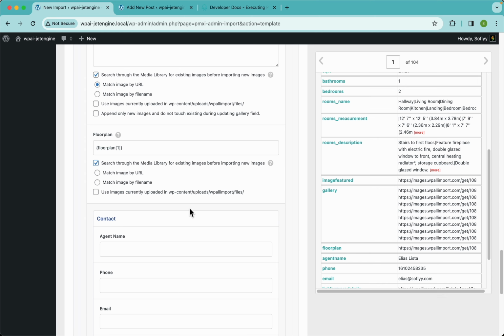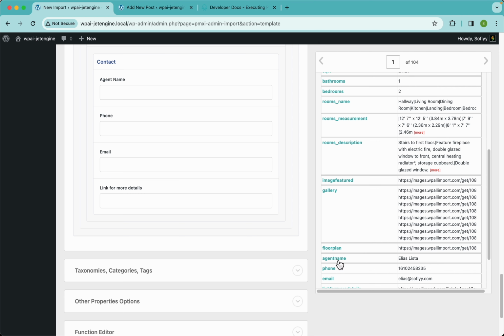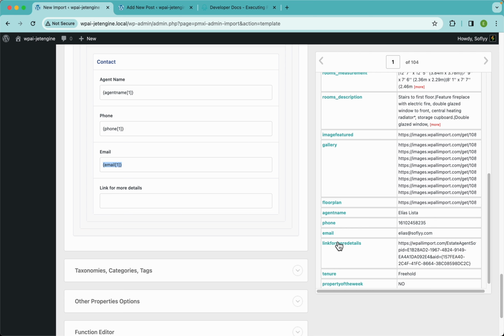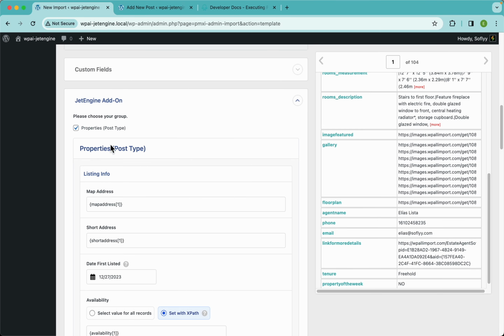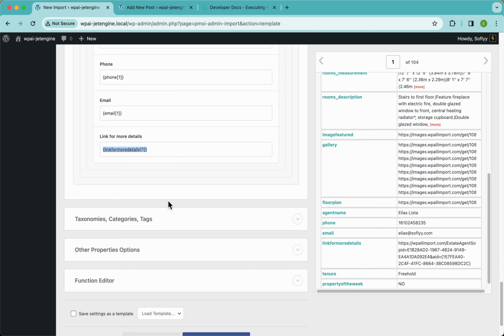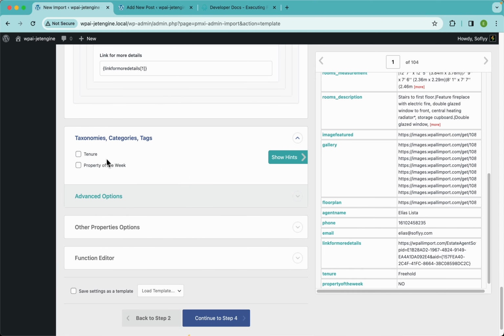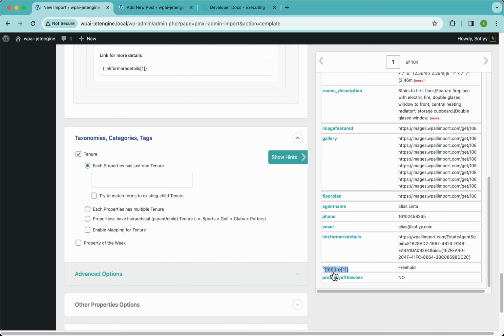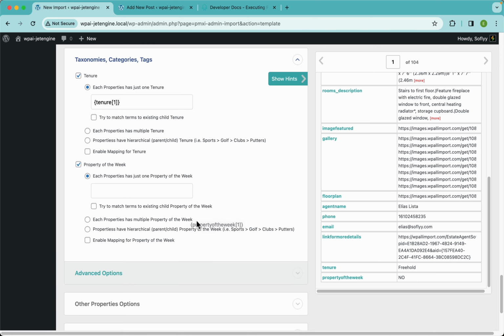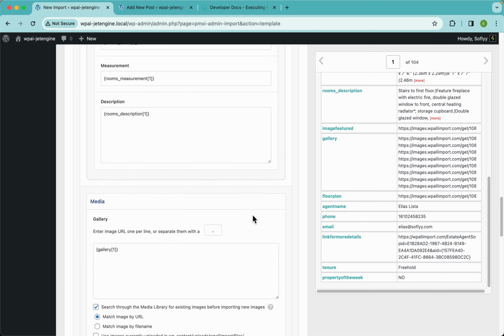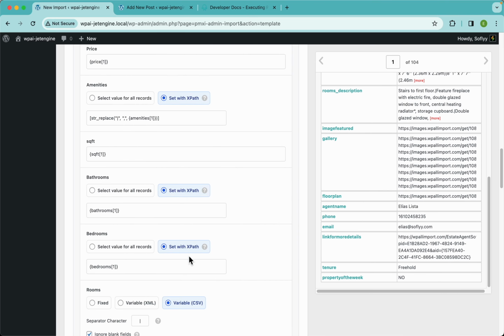All right, cool. Then the agent name, that's me. Then the phone. All right, and the email. Then lastly, we have the link for more details. And with this, we have everything we need in the JetEngine Add-on section. Right, so here we have the taxonomies. Let's enable the tenure, which I have right here, and then the property of the week, which is here. Cool. And with this, guys, we have everything we need in our import.